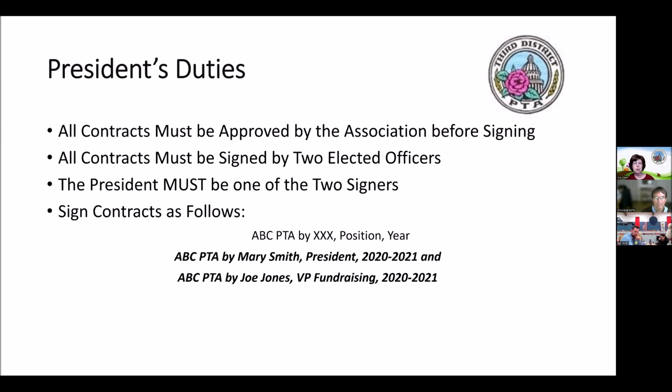And you can see on your screen how you sign contracts. You're not just signing your name. You're signing the name of your PTA, by, and your name, comma, president, and the year. Because you're not personally responsible for it. You're signing it representing the office that you hold. Any questions about that? Because that's an important thing, and it's a mistake that PTA officers make because they don't know that they shouldn't just be signing their own personal name without the other information.